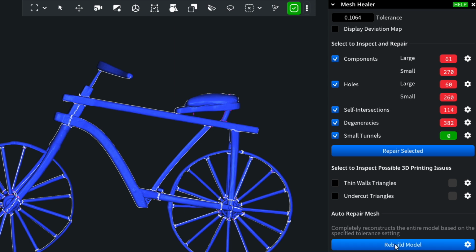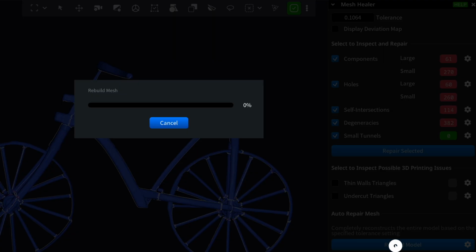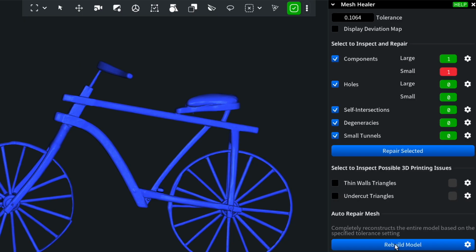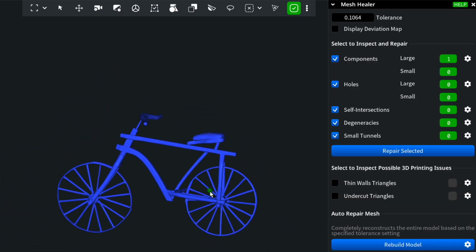Lastly, there's an alternative way to repair your model in one click, with Auto Repair Tool. It makes the mesh watertight and eliminates any identified inconsistencies by rebuilding the entire model. Keep in mind that the result depends on the tolerance settings. If you need to preserve more details, go to Rebuild Model Settings and change the voxel size.